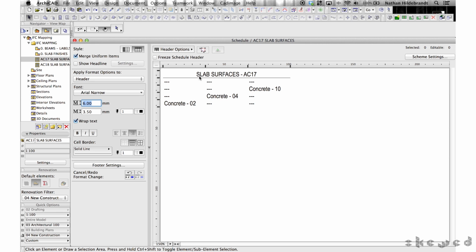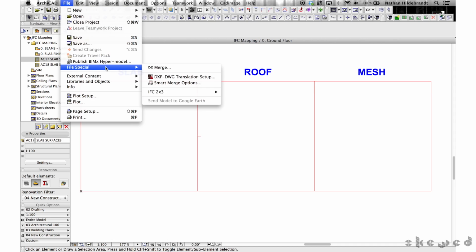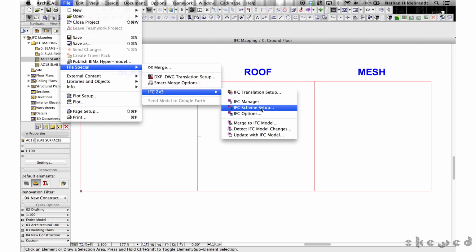And the next thing that we'd do would be to break this down into three different views, and then put them manually onto the sheet, which is really a pain in the butt type of workaround, but that's what we had to do. Now the beautiful thing is now we can take ArchiCAD 18, go into our IFC scheme setup.